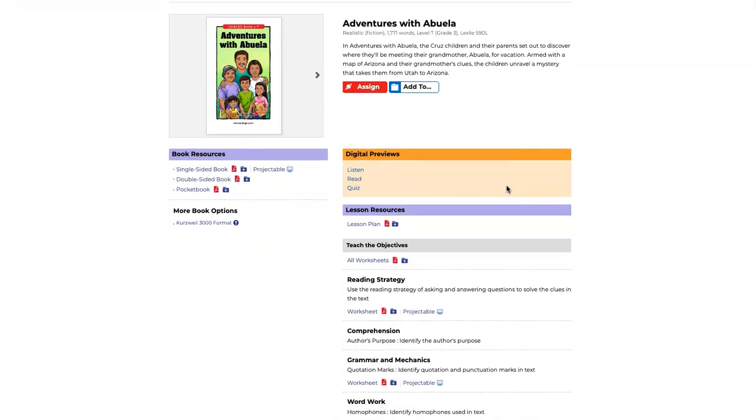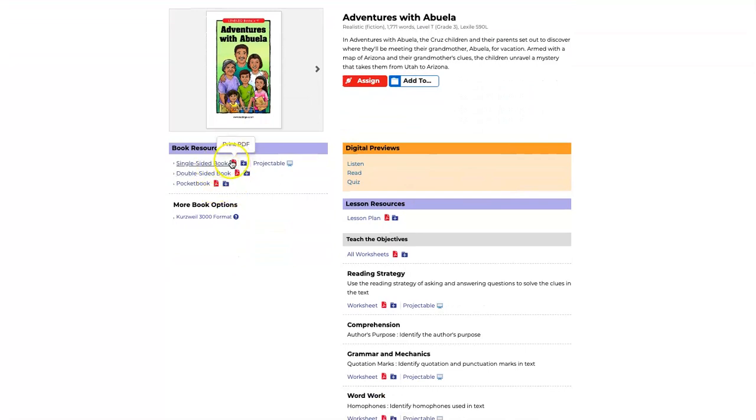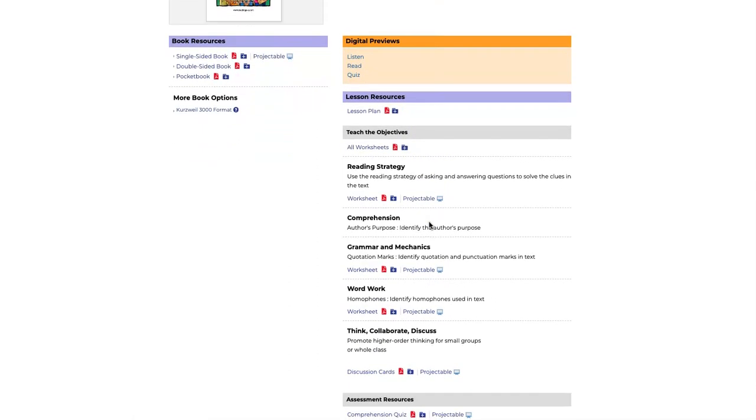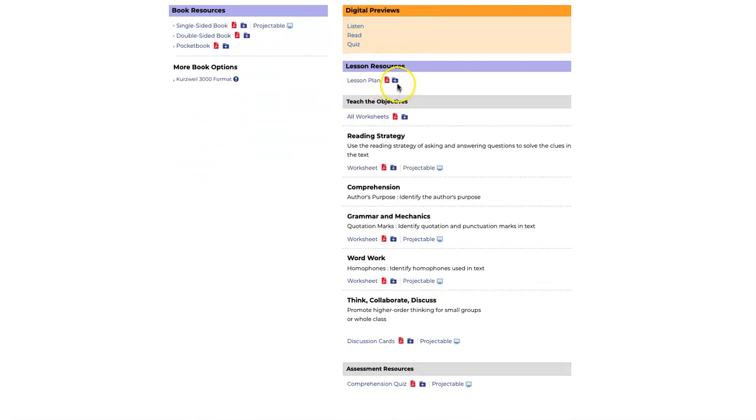Additionally, I can download the actual text and copy it. I can also project it and annotate using the tools built into Raz. On this side, we're going to see that there is a lesson plan for Abuela, and there are some resources that students can use to apply the skills from the lesson plan.